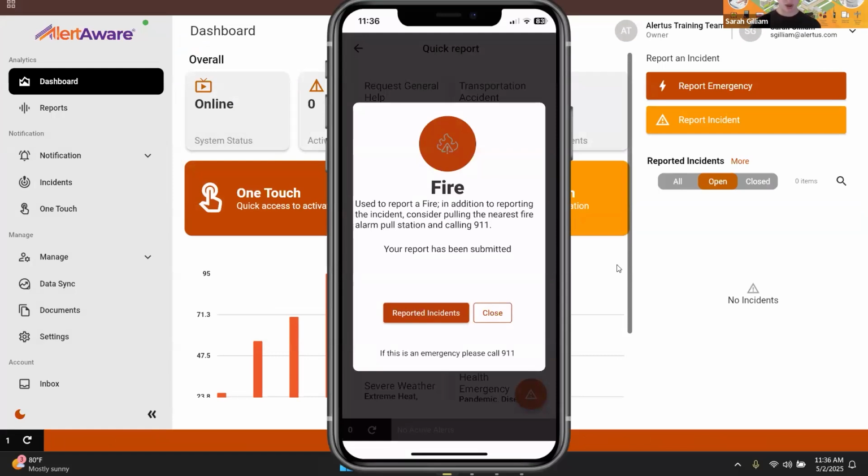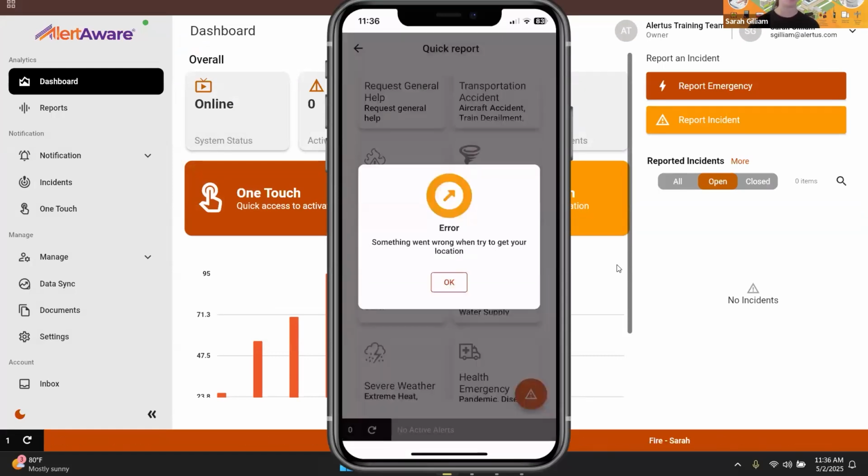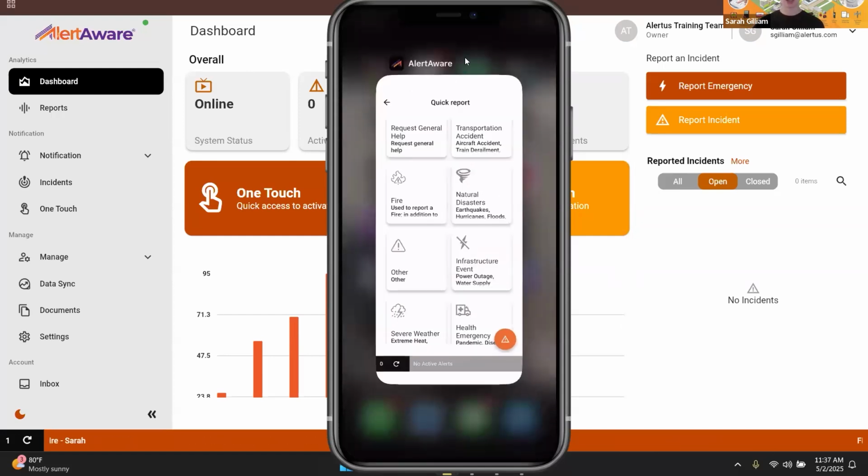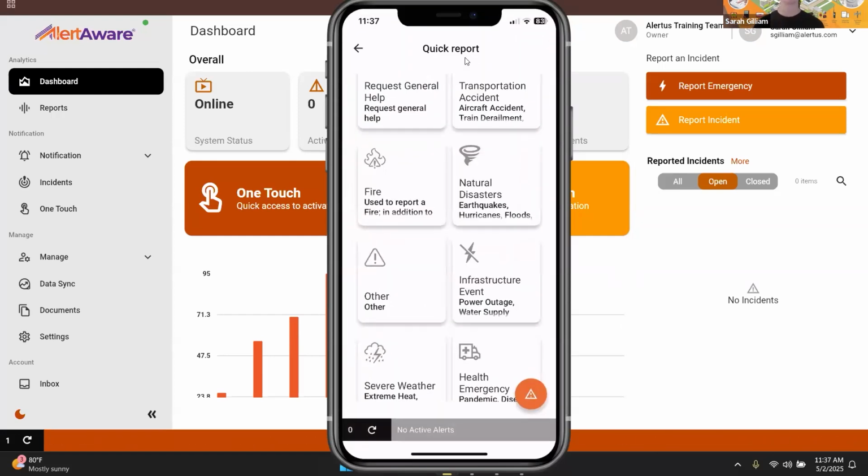Again, that will only show up if you have integrated AlertAware with Alertus. Otherwise, when you report an emergency, AlertAware will automatically send out an email and a text notification to let your owners and admins know right away whenever someone did report an emergency.